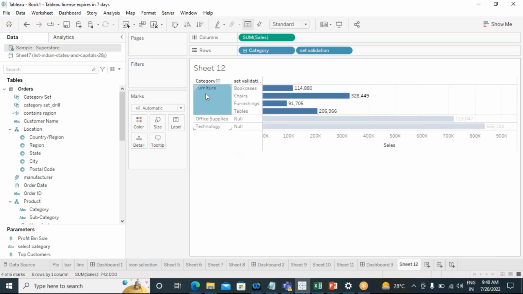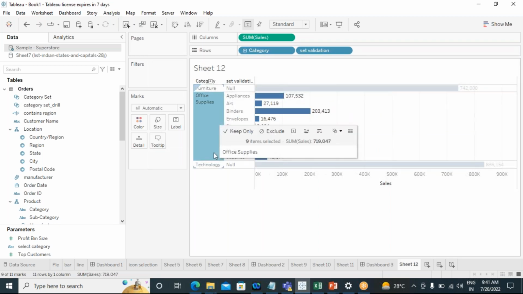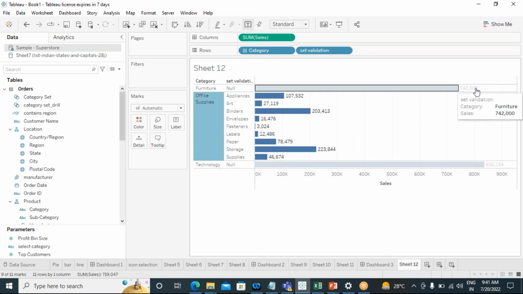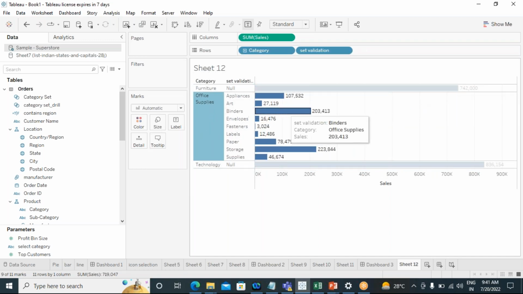Can you see that when I click on furniture, I am getting the furniture related subcategories and the sales values. Office supplies and technology only show category level values. If I select a category, I get the subcategories related to that particular category, furniture. Again, if you click on office supplies, furniture automatically shows category level sales, and we get office supplies by sales here.